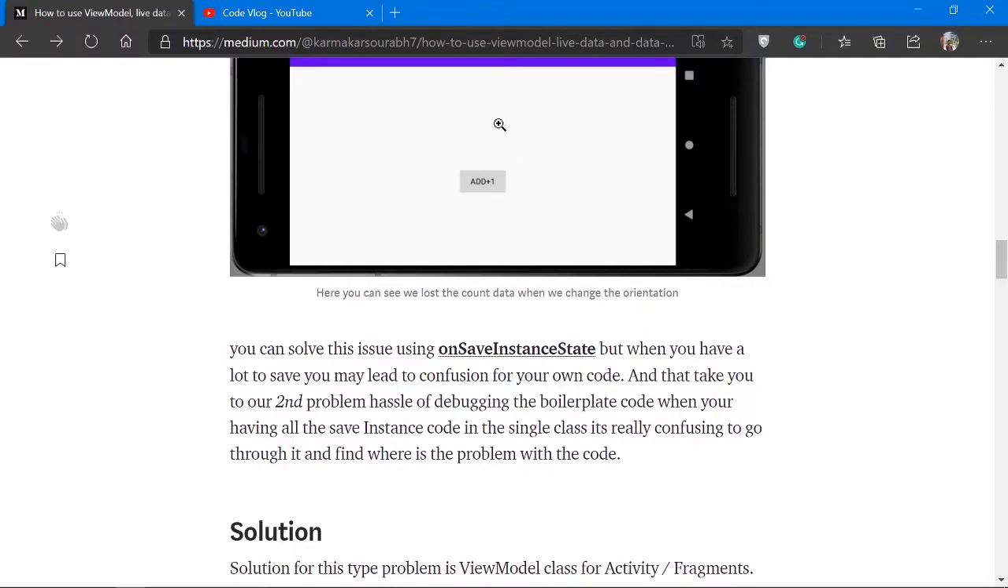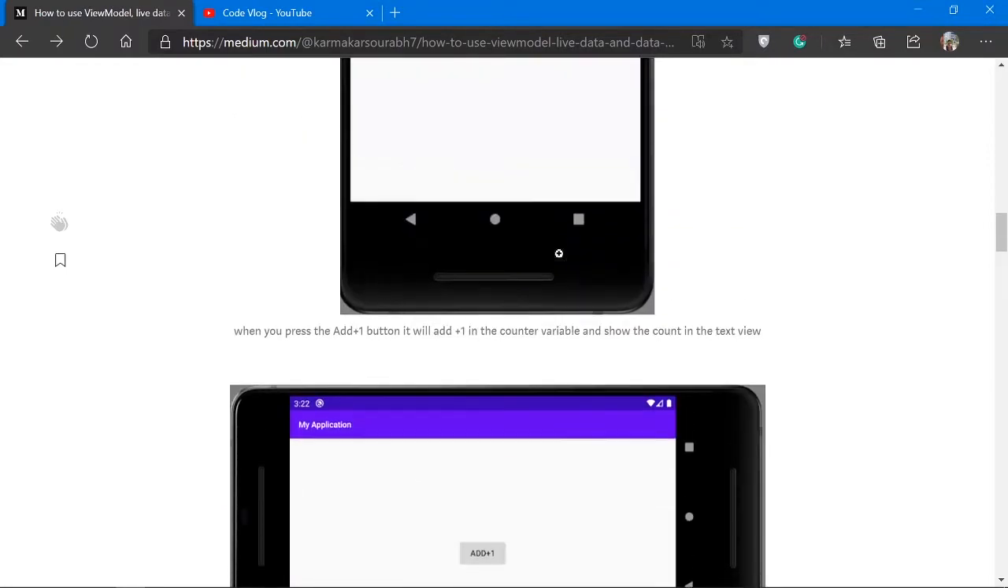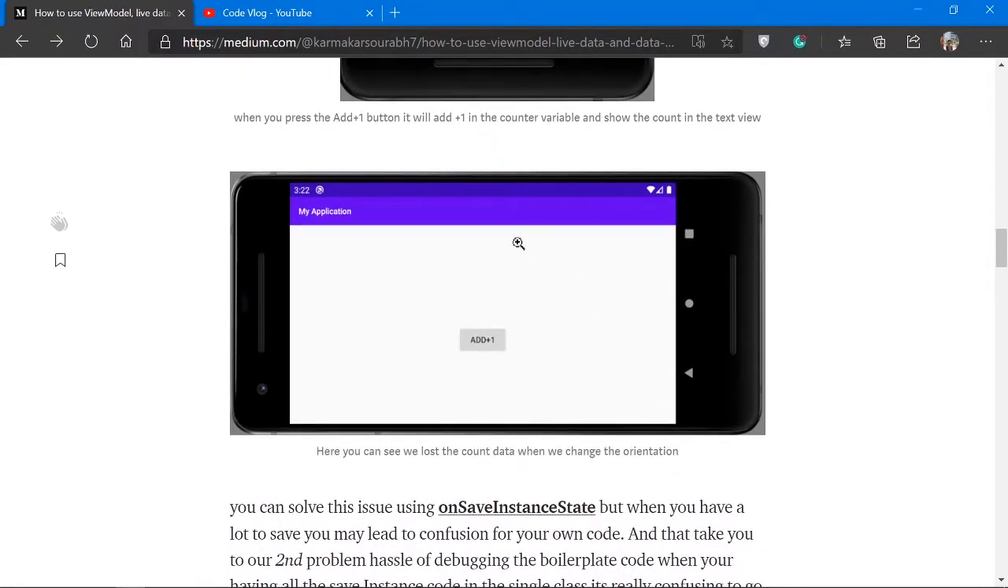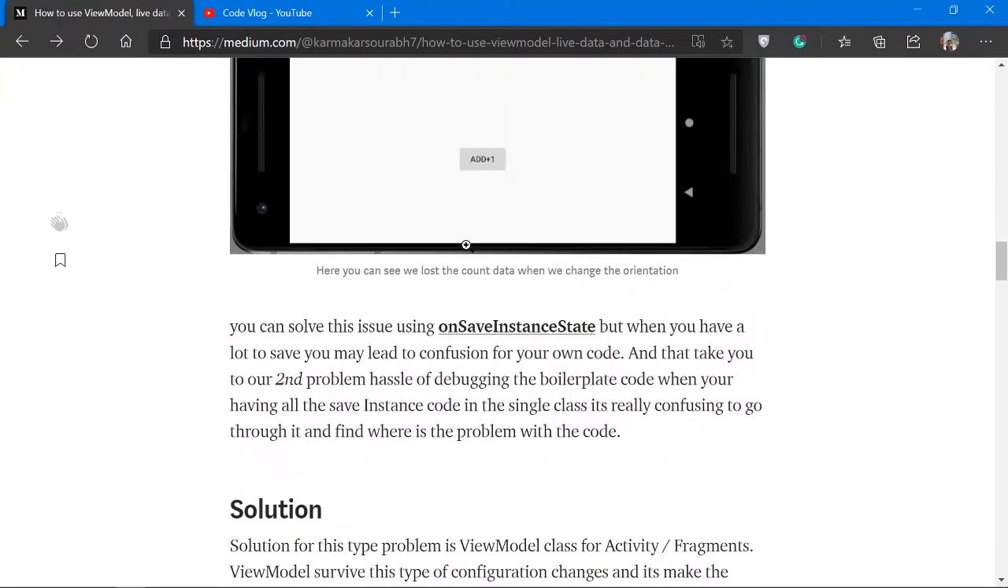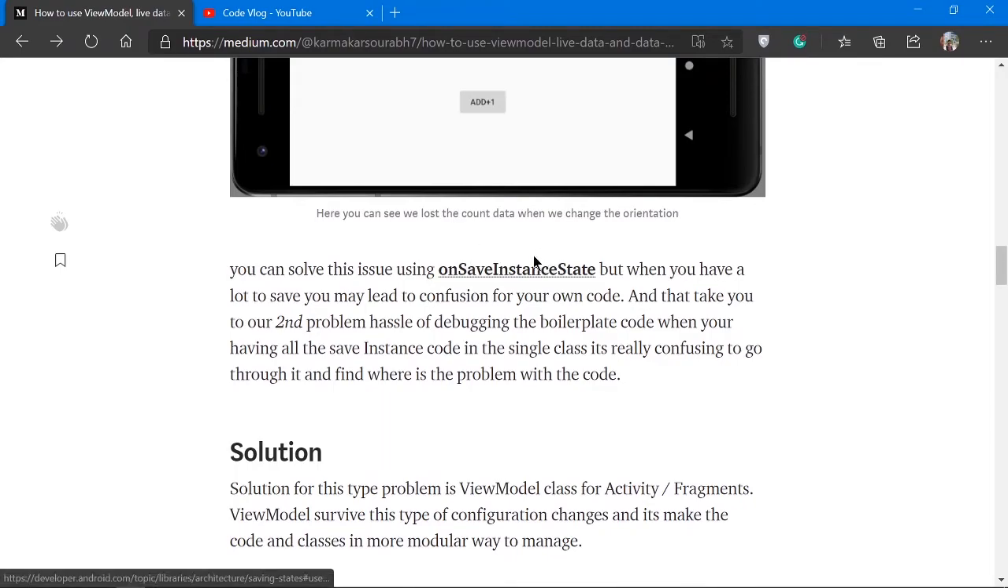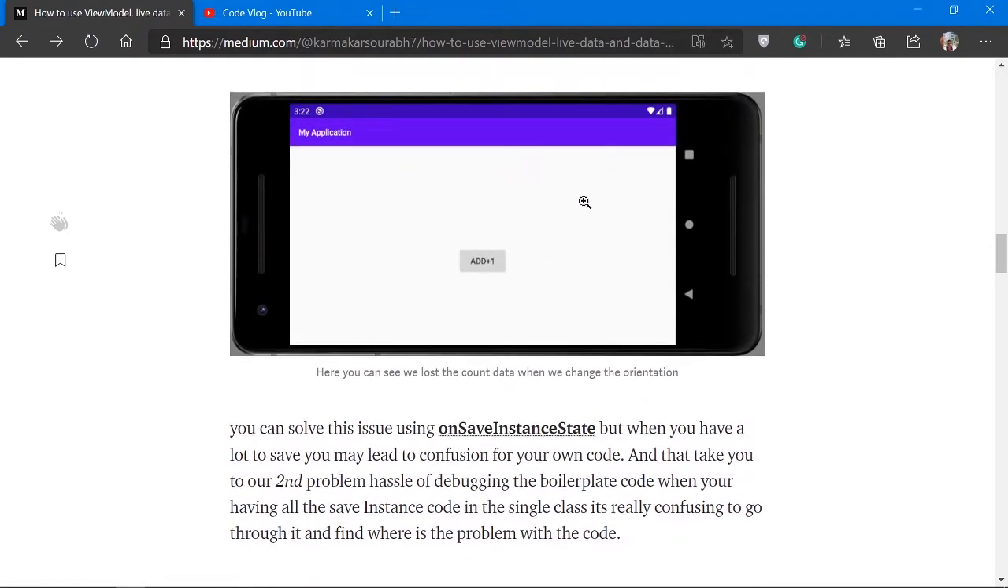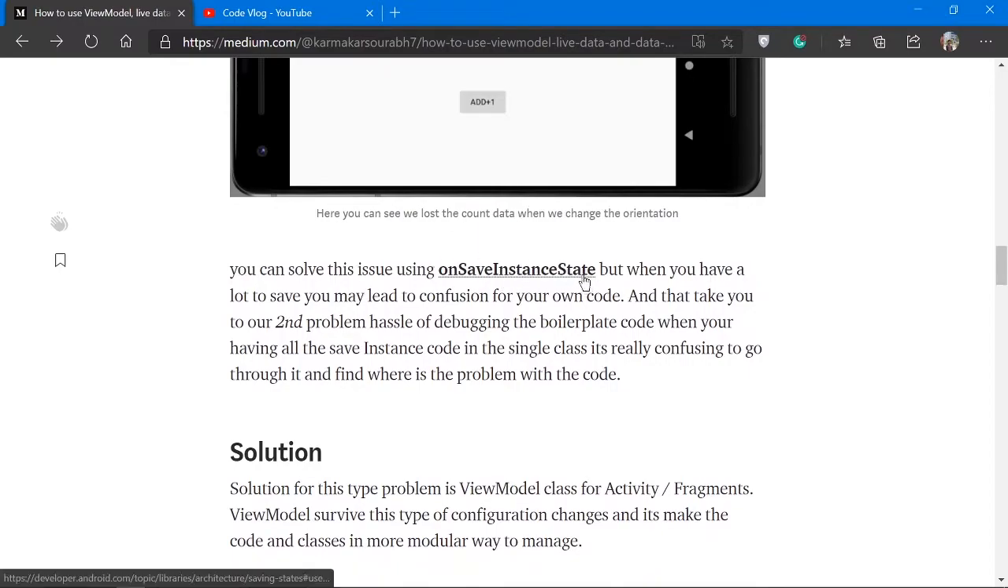That means a screen orientation change, a configuration change, has occurred, and that data has been lost. That's the problem with screen orientation and configuration changes, and many similar problems like this are faced by Android developers. One solution to this kind of problem is onSaveInstanceState.